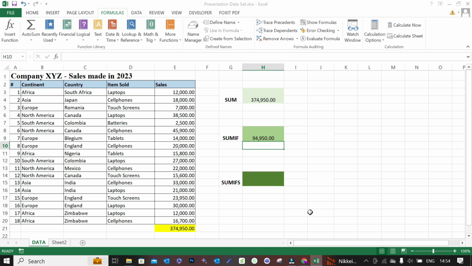If we want to check whether this figure is correct, I can simply come and say equals, and individually select the cells that were generated in Europe. For example, I've got this number 3 here, sales that were generated for touchscreens in Romania. Then I put a plus, and look for other Europe. These are cells that were generated in Belgium, and then from there I put a plus. These are cell phones again that were sold in England. Then from there I put a plus.